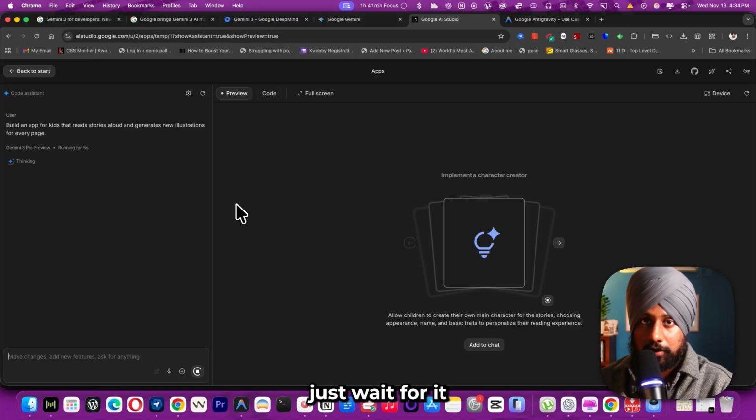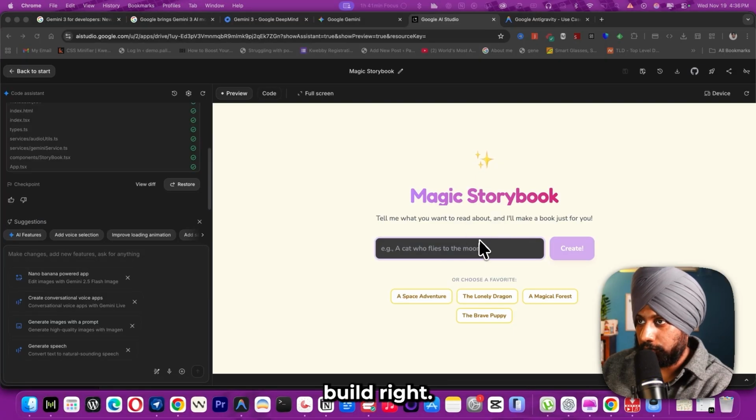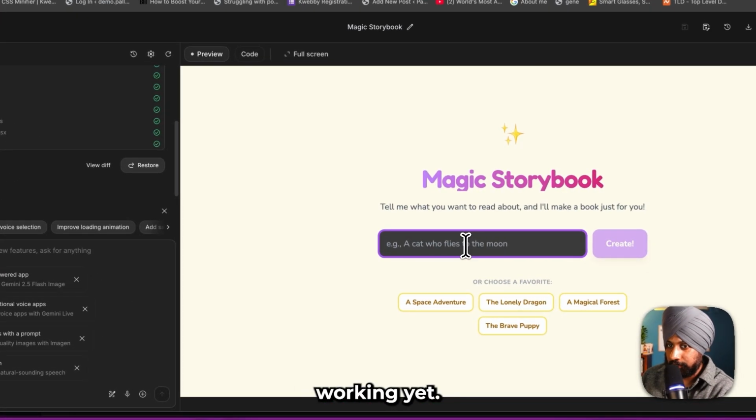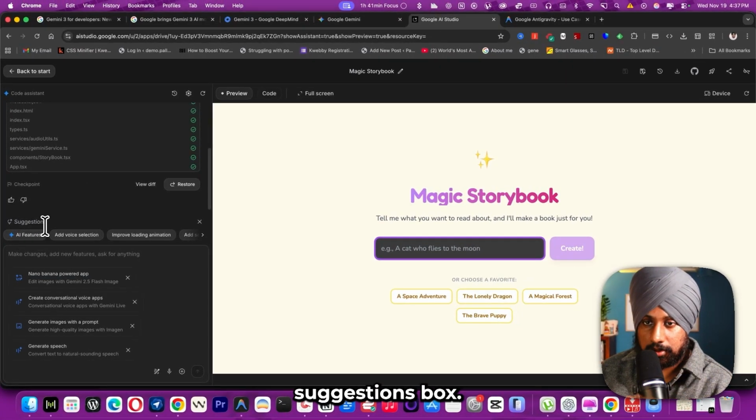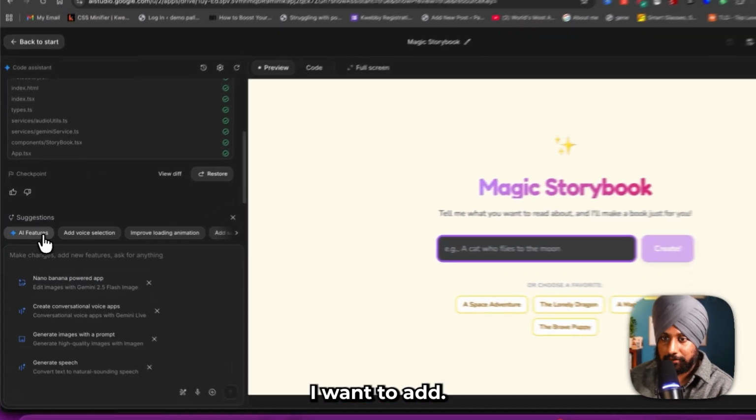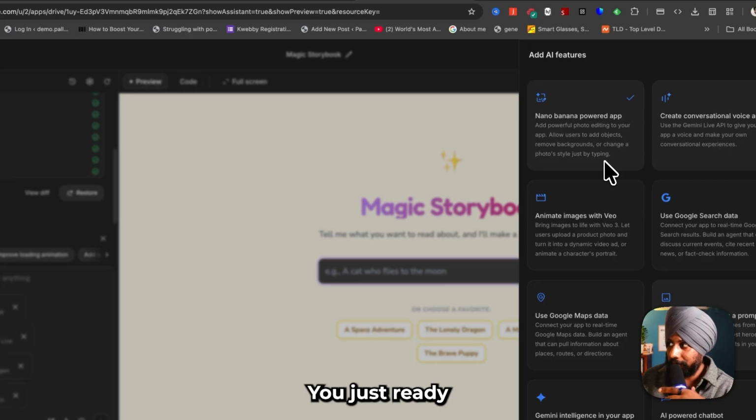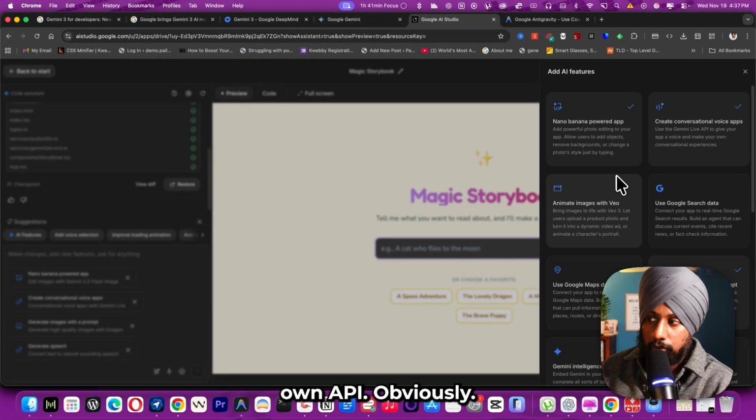So it built the prototype here. Let's just wait for it to finish. It just created a prototype on the right. It's a Magic Storybook and nothing is working yet. So they have added this suggestions box. Here are the AI features I want to add. You can add multiple AI features to it, and it will start adding them using their own API obviously.